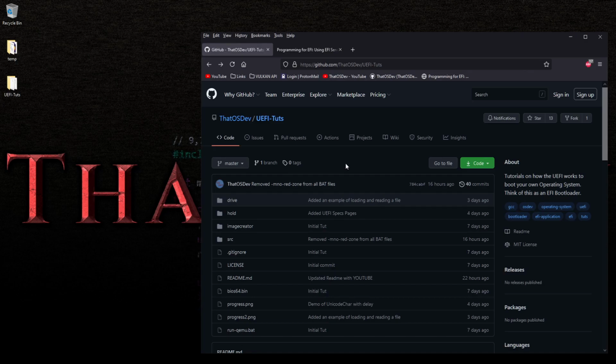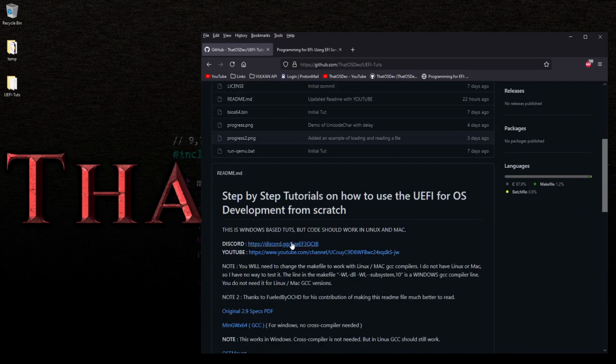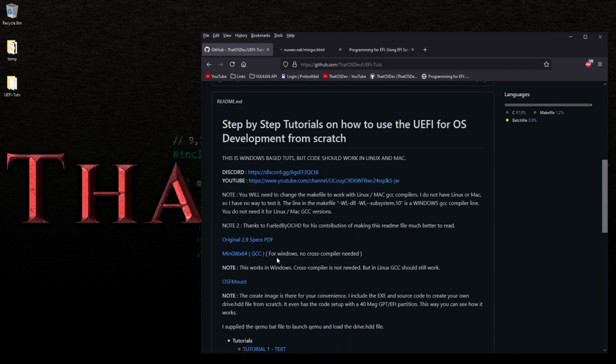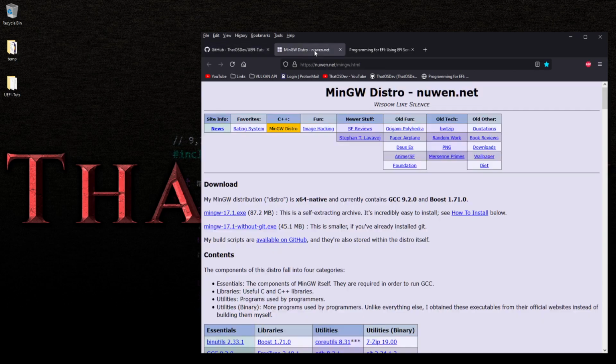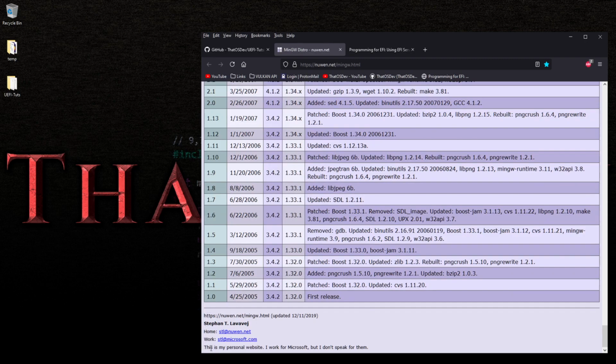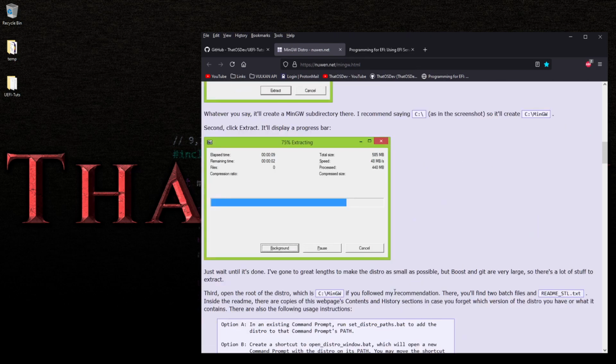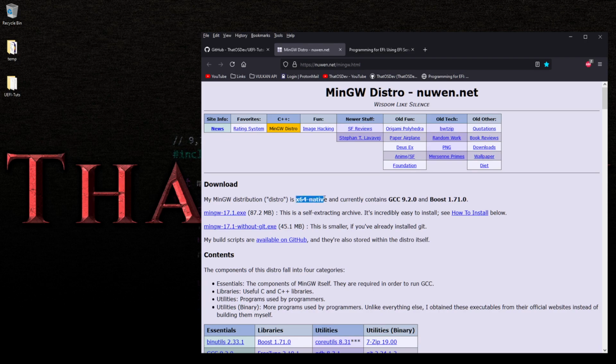So when we make the UEFI, or the EFI in this case, and we compile that on Windows with a Windows-based compiler like the GCC version that I use, and in fact, just so you can see this, let's see, where are you? As you notice, it says here, for Windows, no cross-compiler needed, and that is because this guy compiled it with Windows in mind. How do I know this? Well, scroll down to the bottom, and it says, this is my personal website. I work for Microsoft, but I don't speak for them. So he's already compiled this to work directly, natively, with the x64 version of Windows.